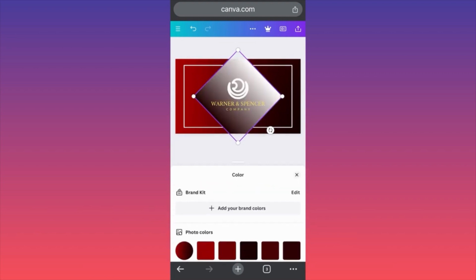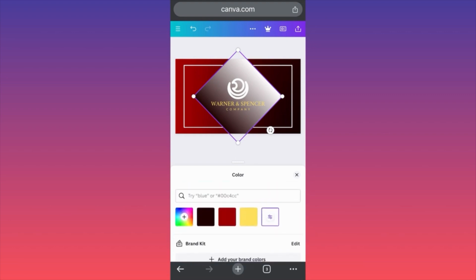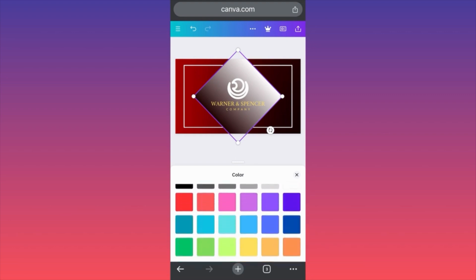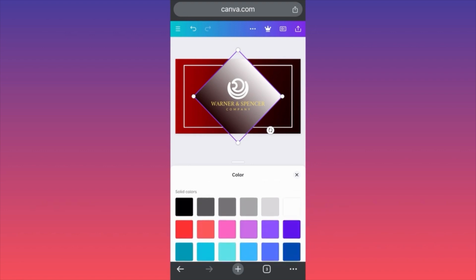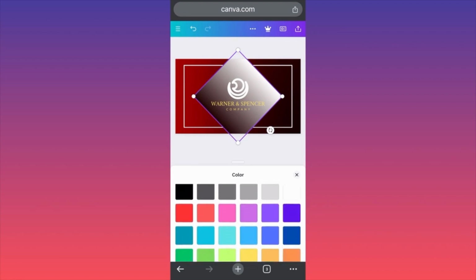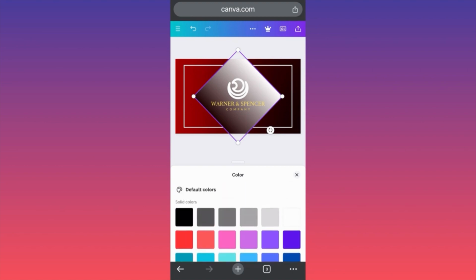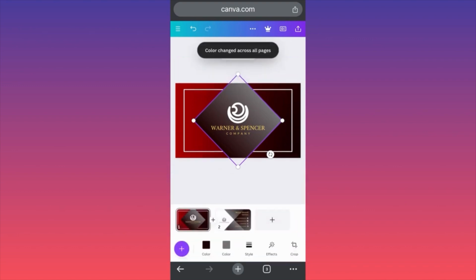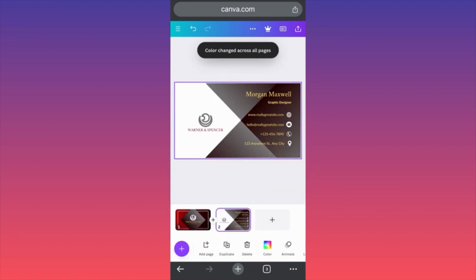Or you can simply scroll down, because it is a combination of two colors. It is not just one color. It's kind of a saturated version of it between two colors, between black and white. So if you choose something like this, I think this looks good, right? So if you click change all, now we're having a very different design.